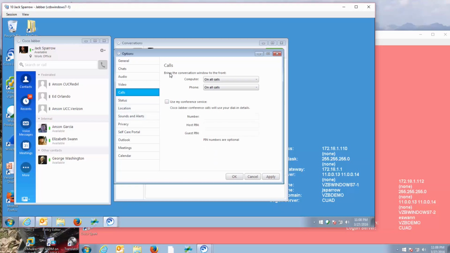On calls, you can bring the conversation window to the front for computer calls or phone calls. And what this means, it should say if you're using the phone on your computer or if you're using your desktop phone. So that's what that's saying. Do I want Jabber to come to the front of my other applications when I get a call when I'm in soft phone mode, or when I get a call when I'm in IP desk phone mode?